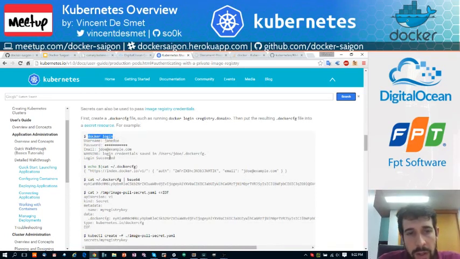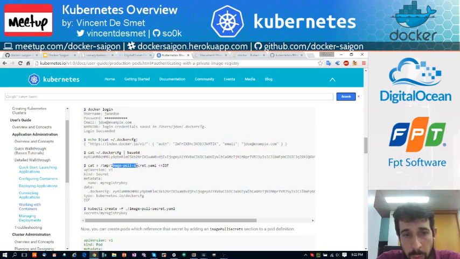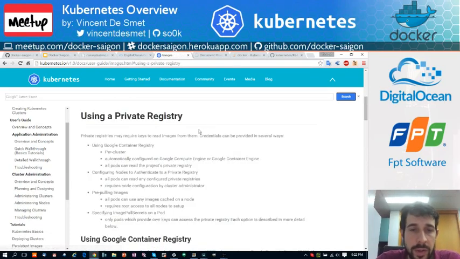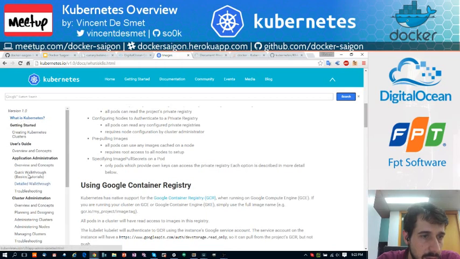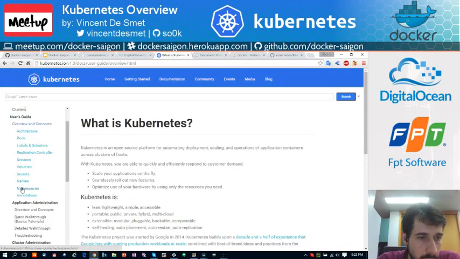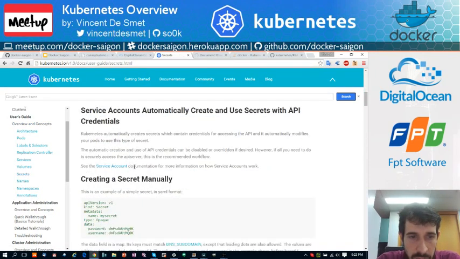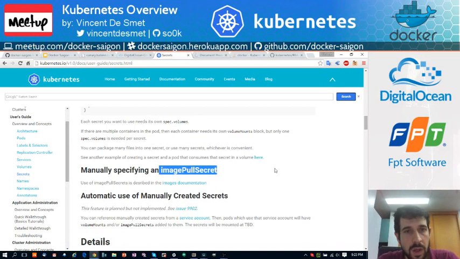Usually when you do a Docker login, the login information is stored in a config file, and then you can use that to create the pull secret for pulling images from the private registry. And if you click on the image registry credential information, you will get more information about how to use a private registry. And if you go to the secrets topic under the concepts, under the overview, secrets, there is an explanation about secrets and how to manage the image pull secret, which is the secret used to pull images from a private registry. So there are definitely ways to do that.